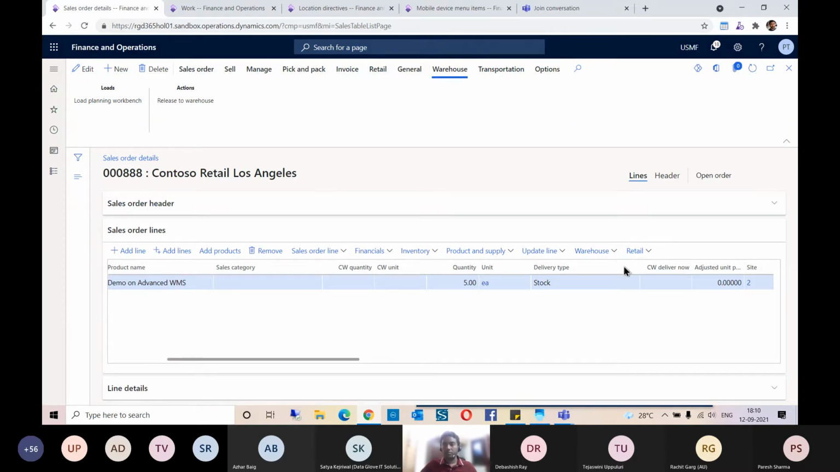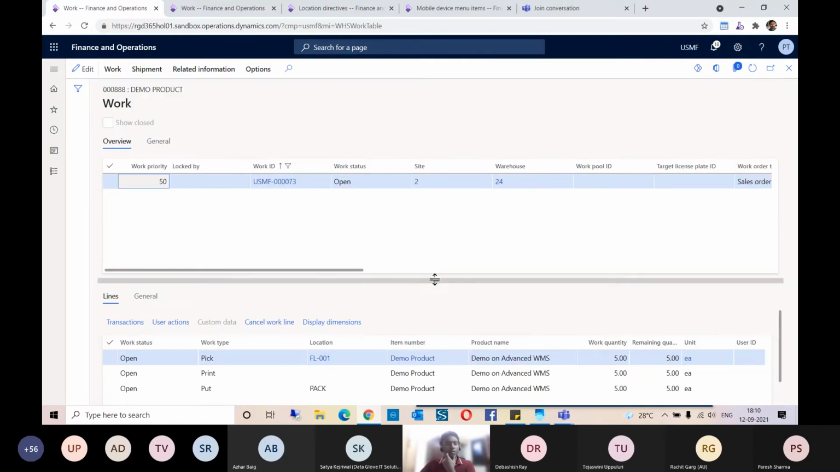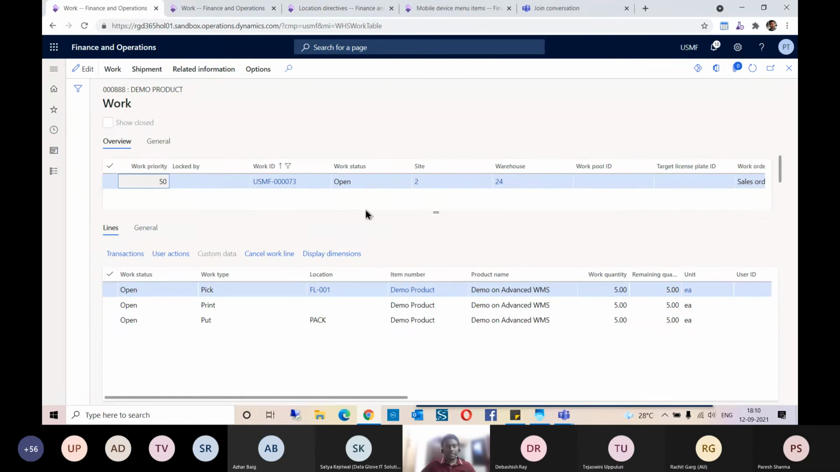Just refresh my screen. Yeah, I can see my work is created here. So here my work is telling me that for this particular order, I have inventory at this location. I could have multiple license plates, I could have one license plate, multiple batches, it could be anything. So this is telling me that I'll pick the inventory from this particular location, and the next thing I'll do is I'll actually move it to a pack location.